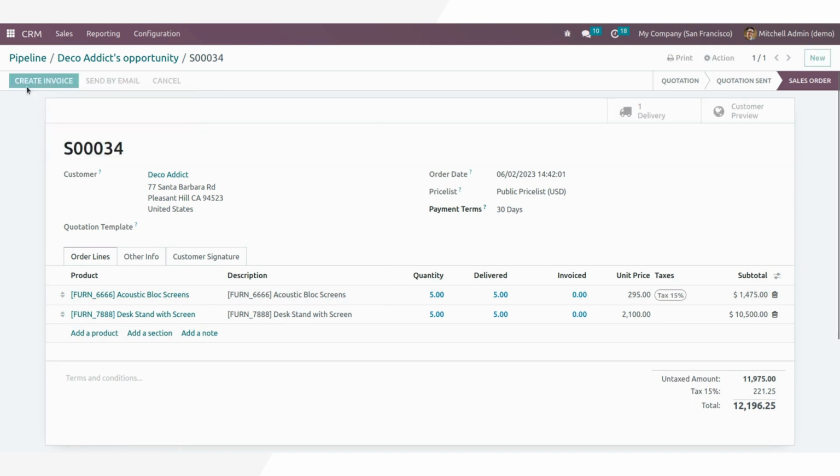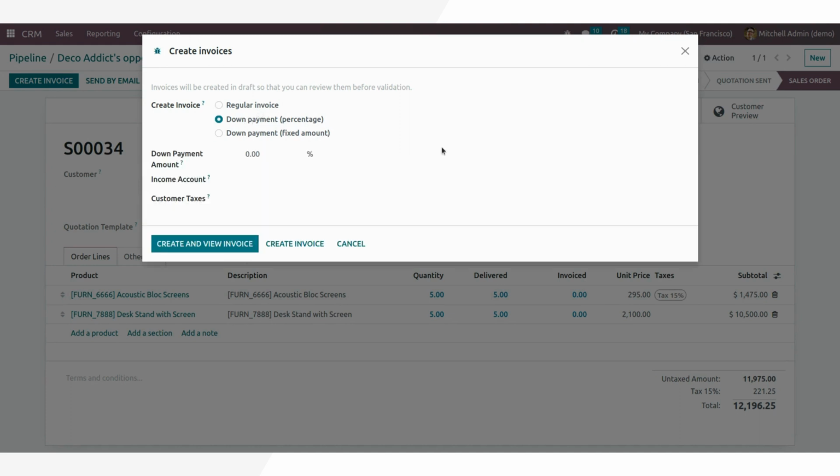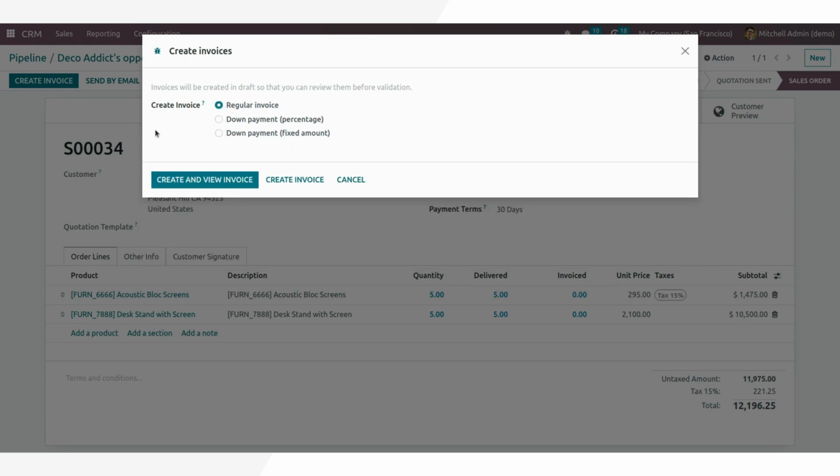Now let's create an invoice. Here we have three options to create an invoice. We have down payment with percentage, we have down payment with fixed amount, and we have a regular invoice. You can use the down payment with percentage, you just have to add the percentage over here. If you're using fixed amount, you just have to add the amount over here. Let's create a regular invoice first.